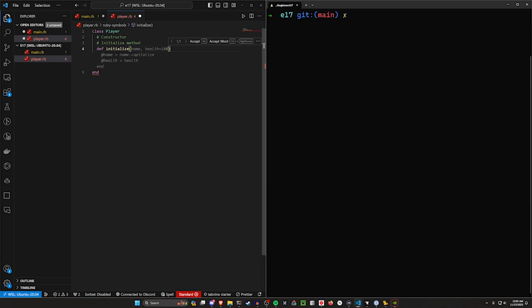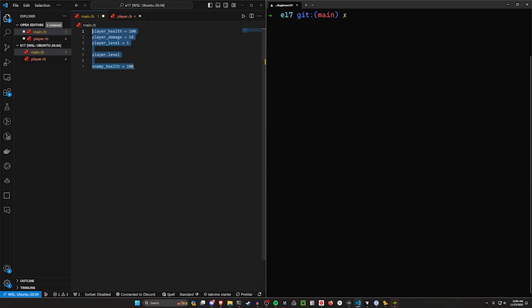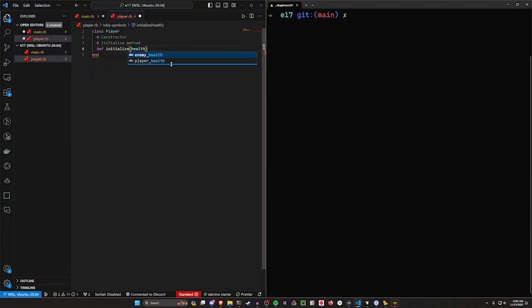So let's pass in a couple things. Like we had those arguments before, those parameters that we were using for our functions. Let's do something similar here. For the player, if we look back over here, if I undo this, we had a health. We had the damage and we had the level. We'll just do all three. So let's just start by saying the player has some health. They have some, what was the second one? Damage. And then they have a level.